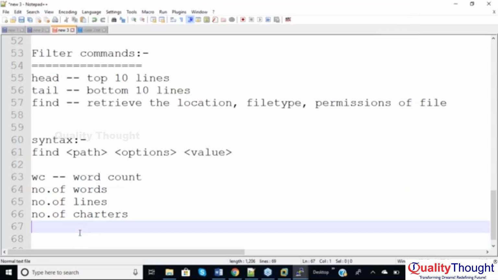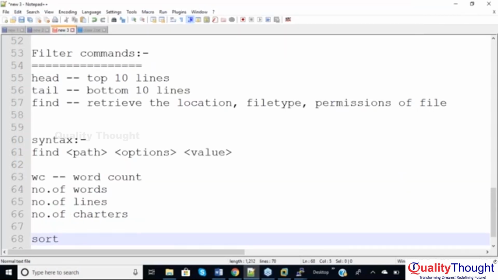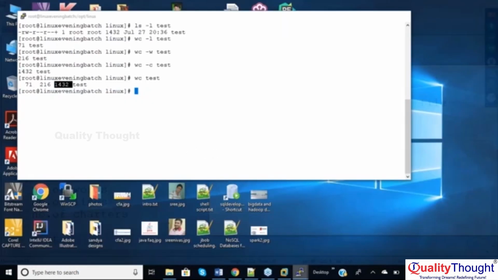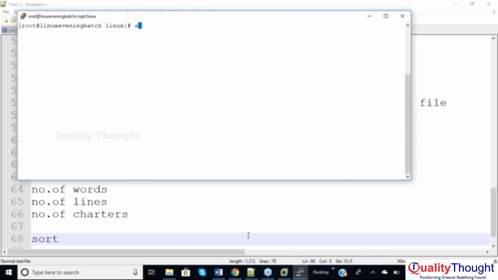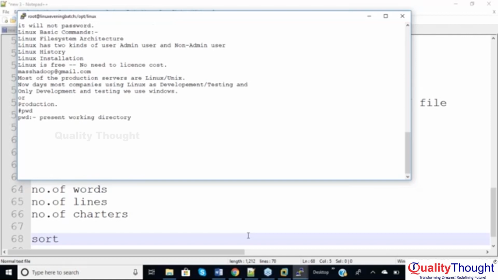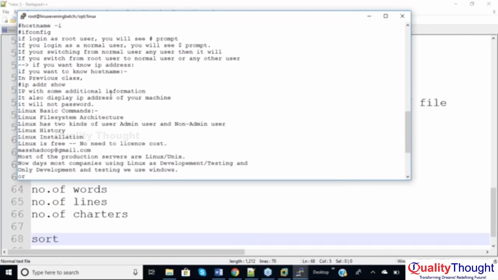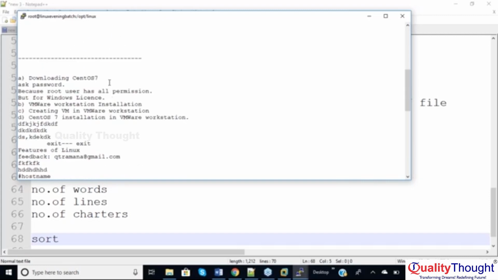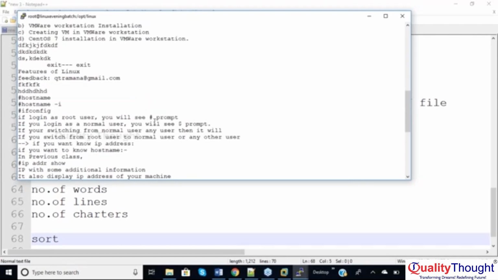So there is one more filter command, the sort command. Just use the sort command. File name, clear. Sort file name is test. If you observe this file, it is displaying in ascending order: A, B, B, B, C, C, D, D, D, E, F. Like this, it displays in ascending order.